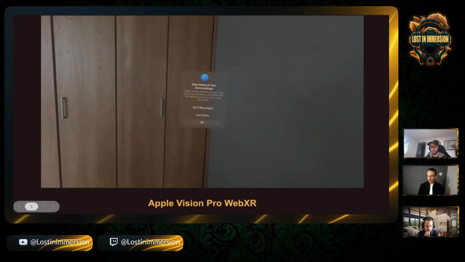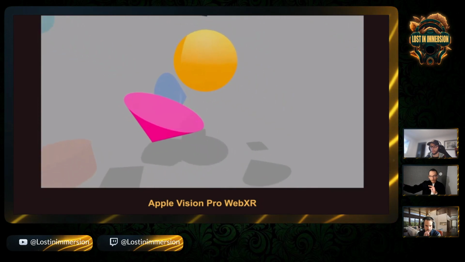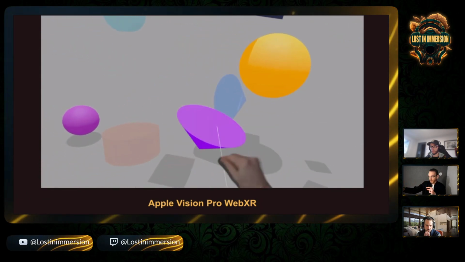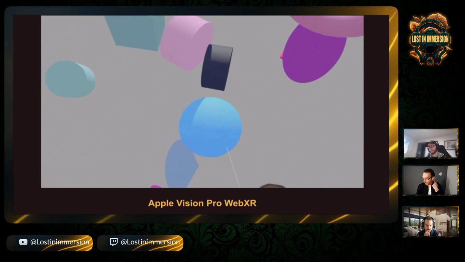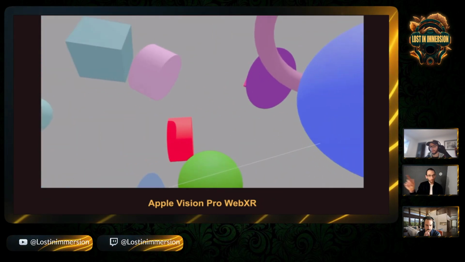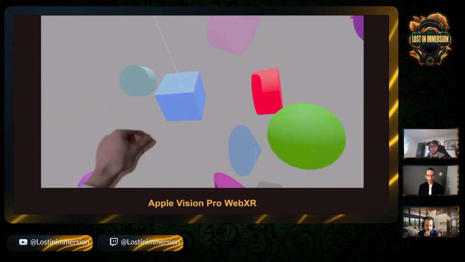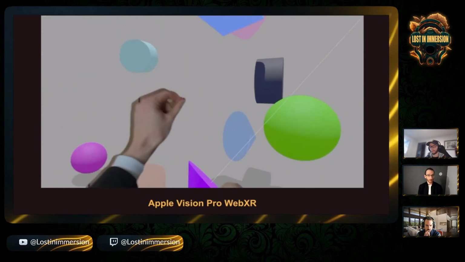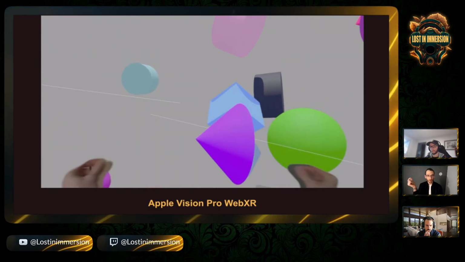Yes, and in addition, you have a ray that shows the axis, like a projection. But yeah, it felt really natural to just look at something and pinch to grab it.